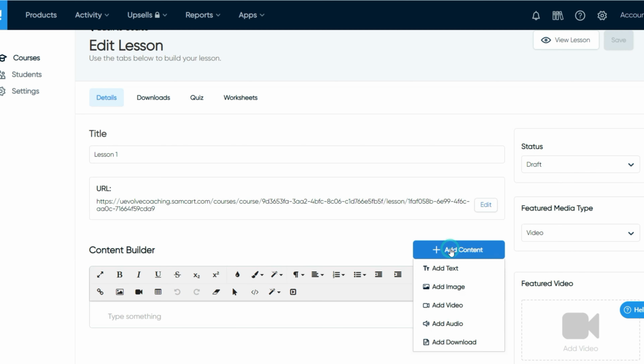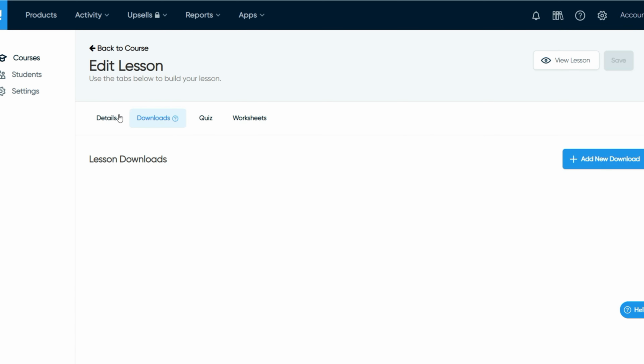So you can see here, you can press add content. You can add text if you want, a description about this lesson. You can add images. You can add a video. So if you're presenting your course via video, you can do that. You can present it via audio, and you can also add downloads. You also have the option of adding your downloads here. So when you add your download, this one, that'll be on the page directly. You can also add downloads here, which will show at the bottom of your website.